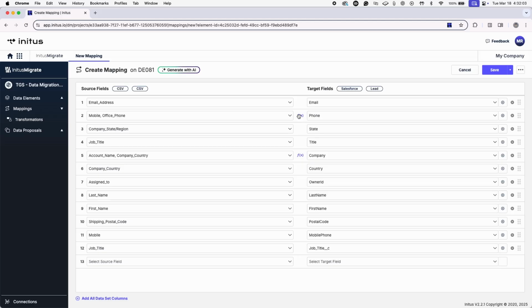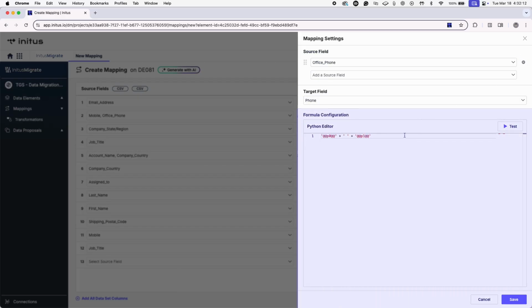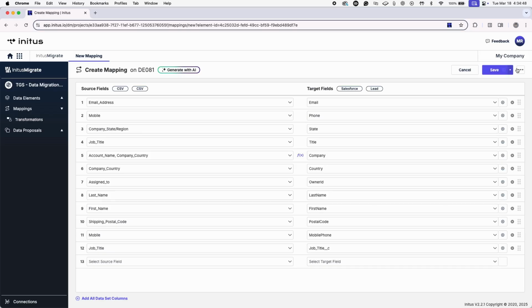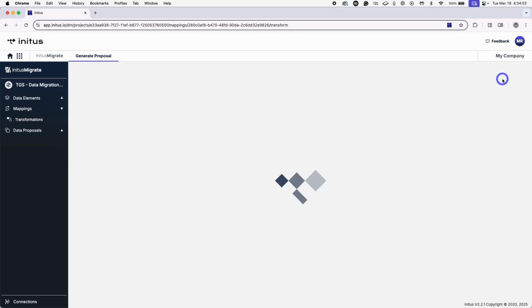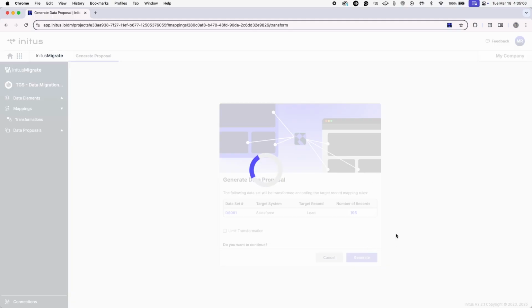We also offer advanced mapping rules where you can generate different combinations between fields, other data tables, and, lastly, incorporate custom code formulas. Now, let's transform our dataset with our mapping rules. Let's save this mapping and create a data proposal. Click on Generate to start the transformation process.